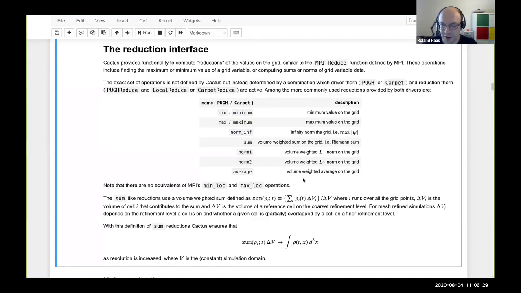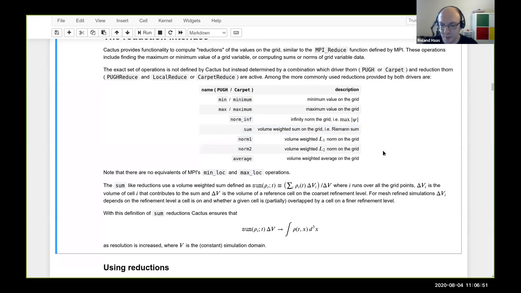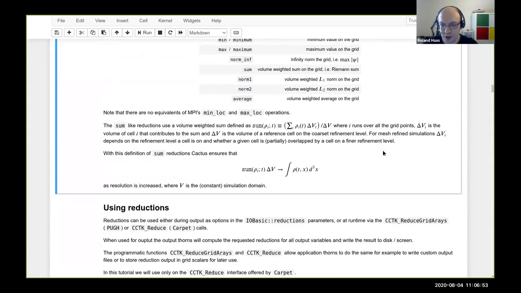Okay, that's kind of my quick introduction of what reductions do. They are typically useful for analysis things, but in particular the sum, because it becomes an integral, is useful for all kinds of things that you would like to do. For example, computing centers of mass, or total mass inside of a particular region, computing the ADM mass, all these things is where this is useful. So that's the high-level introduction.